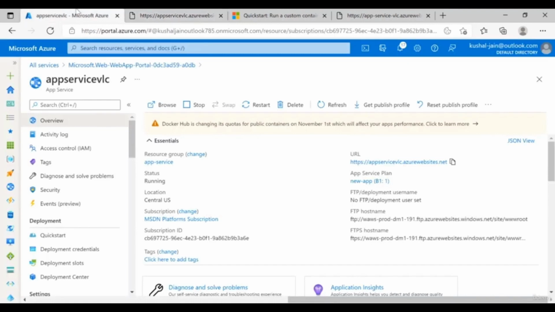Okay, so you're finally able to see Hello World. So in this chapter, you were able to create an app service using a public GitHub repository that we created. So that's it for this lecture. I will see you in the next.